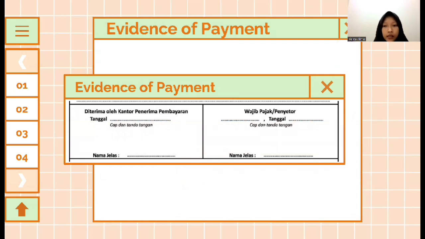For evidence of payment, you should fill in the date you pay, the place, your autograph, your stempel, and your name. This is filled by the kantor penerima pembayaran, that consists of the date, the stempel, the autograph, and the name.